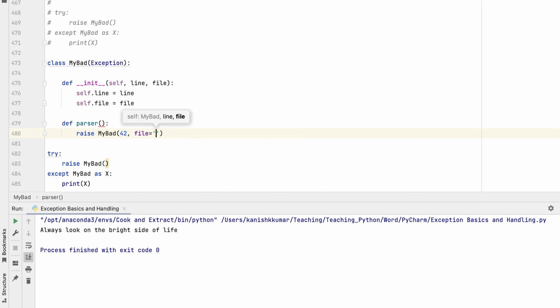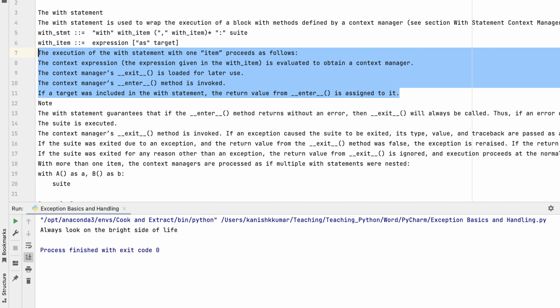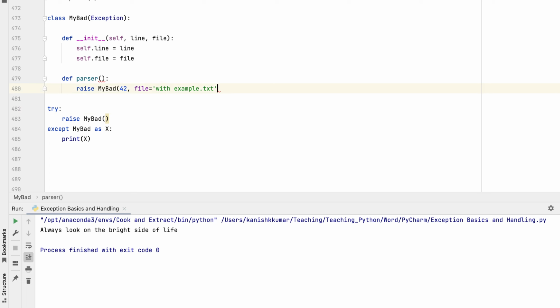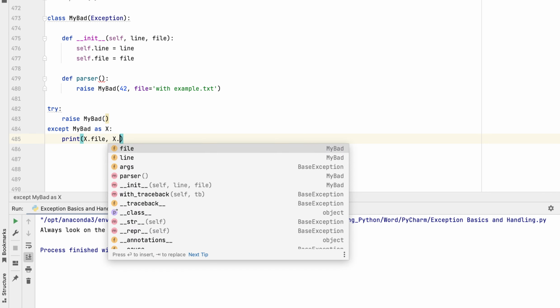Assigning to some spam, if the file is like this, with an example this way. Okay, and we say try this way, the same. So the whole thing will be the same, and printing x.file comma x.lines, yeah, this way.